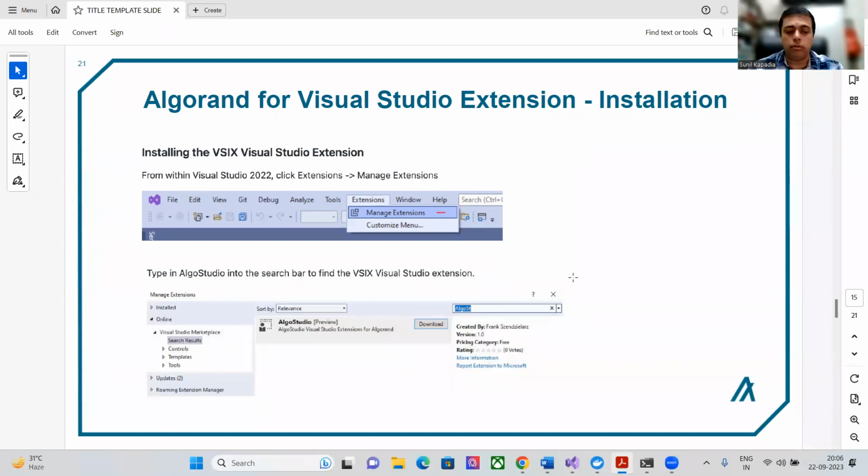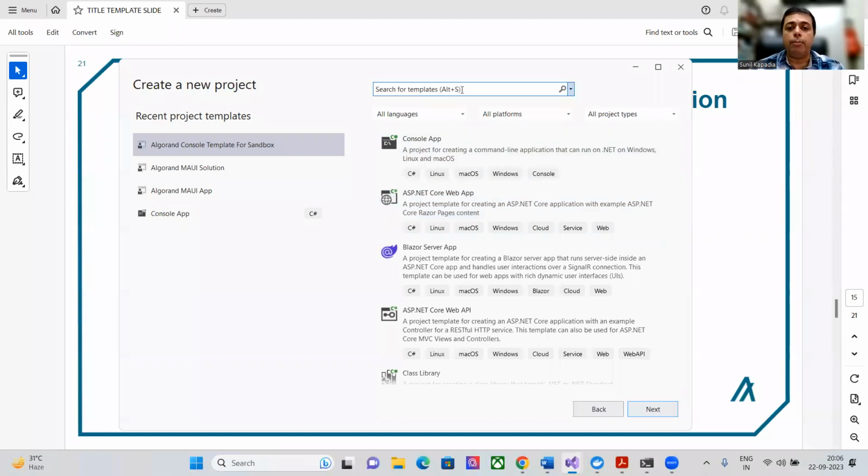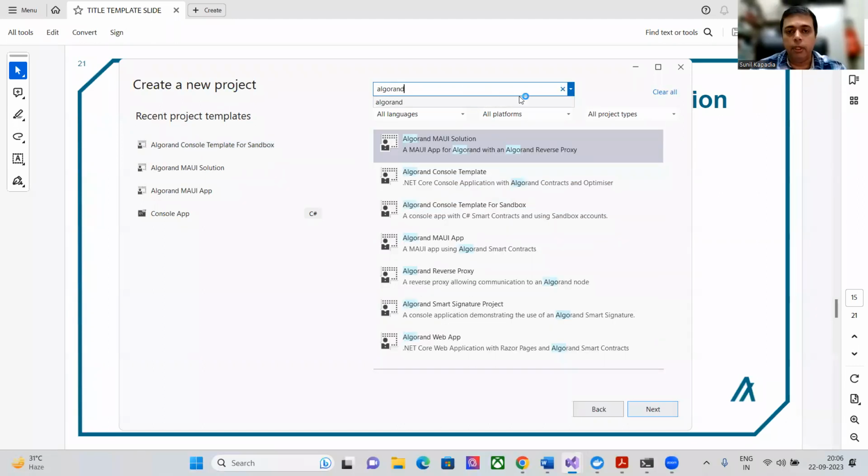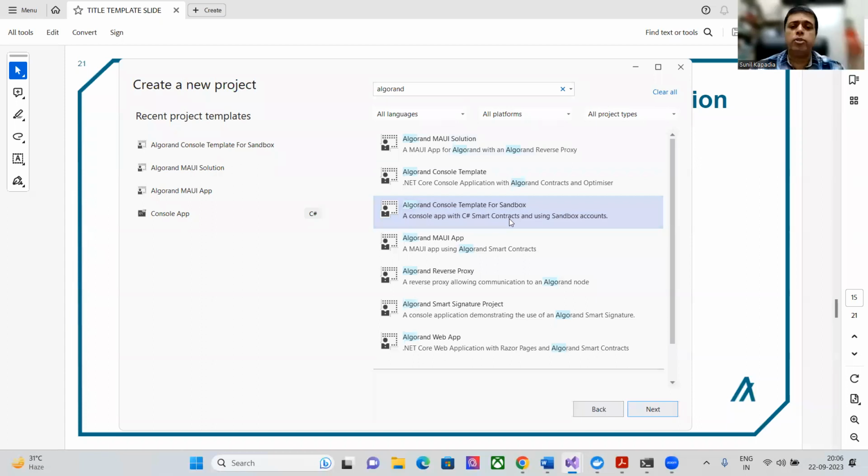So let us see how that works with our studio. Let me find it, because I've already installed that. I'll go to Algorand, and you can see that there are different templates already created for me. I'll go with this one: Algorand console template for Sandbox. Sandbox is basically your virtual environment.